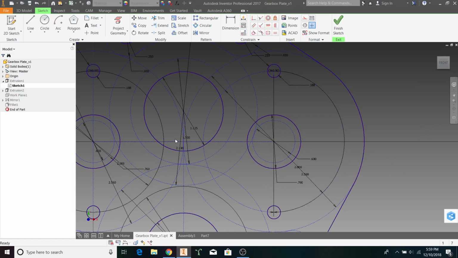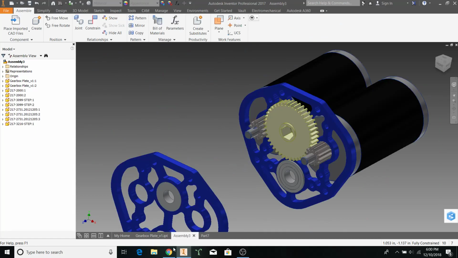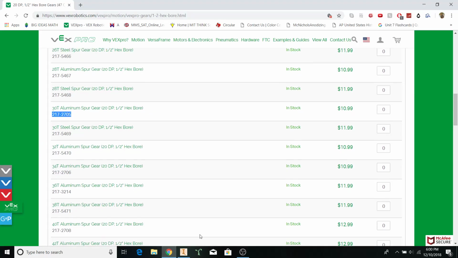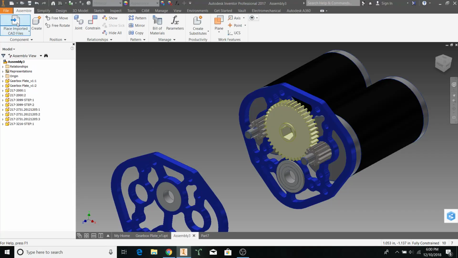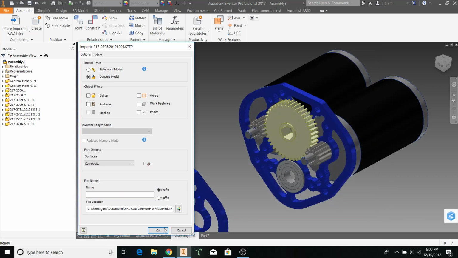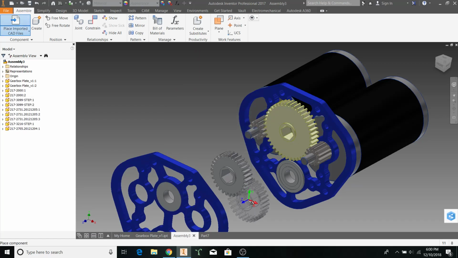Let's do the next set of gears. If we go back to our drawing, we can see on the same shaft is not only this 42 tooth gear, but also this gear here, which happens to be 30 teeth. Let's go to VexPro, find the part number, 2172705, and import that. Alright, import one, and let's start constraining it.